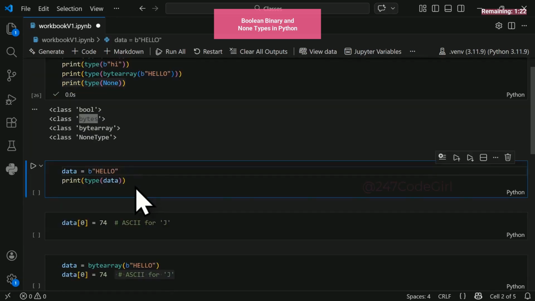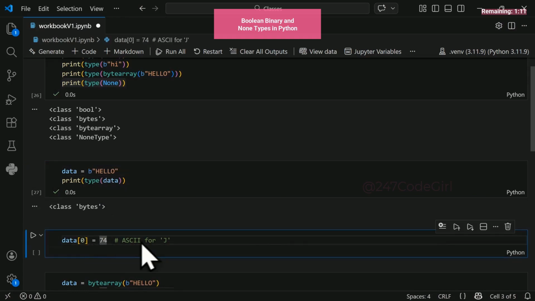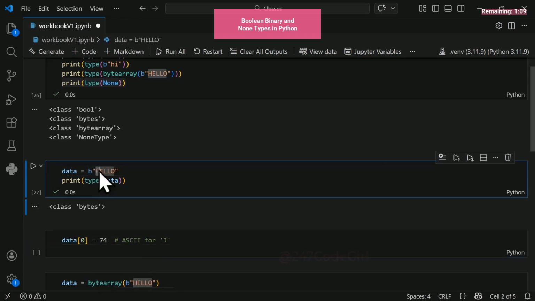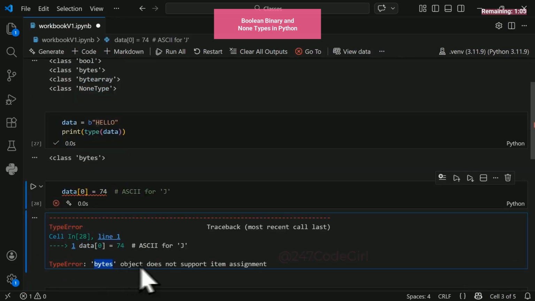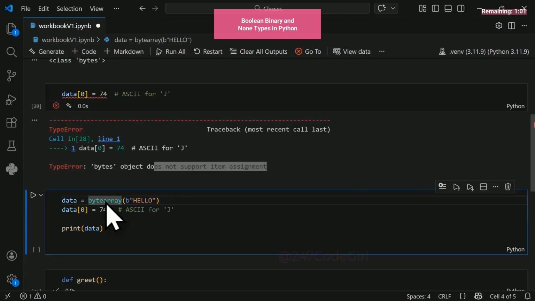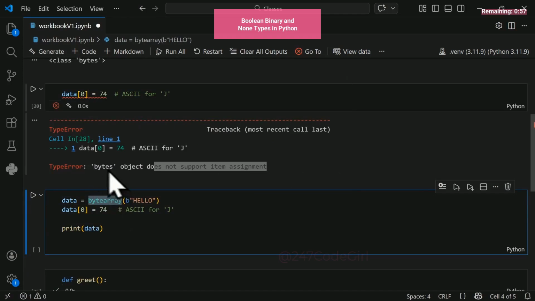This is an example of bytes type. We are converting the ASCII string hello to bytes by adding in b at the beginning. Then for the first byte, we are going to modify the letter h to j. This will error, because the bytes object does not support assignment. So you cannot change it. If you want to change your data, you need to use bytearray rather than bytes.